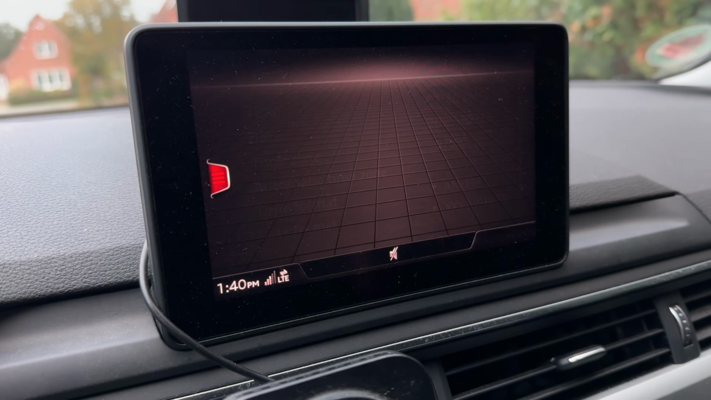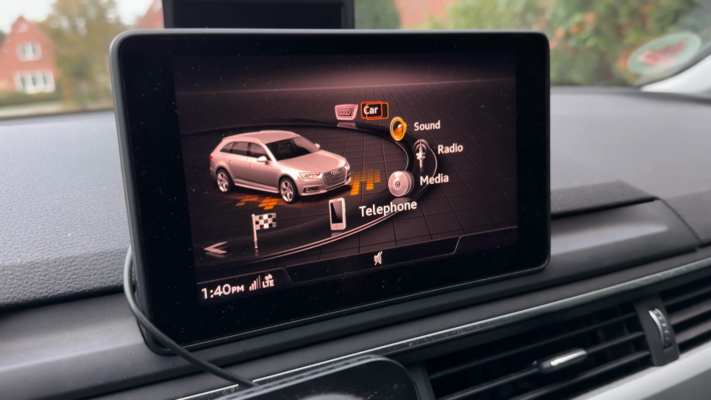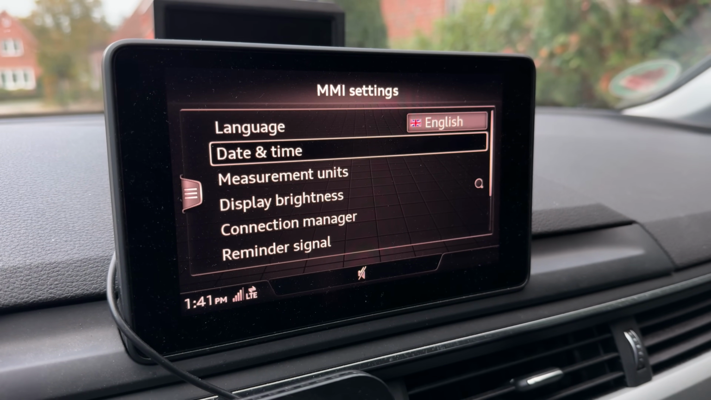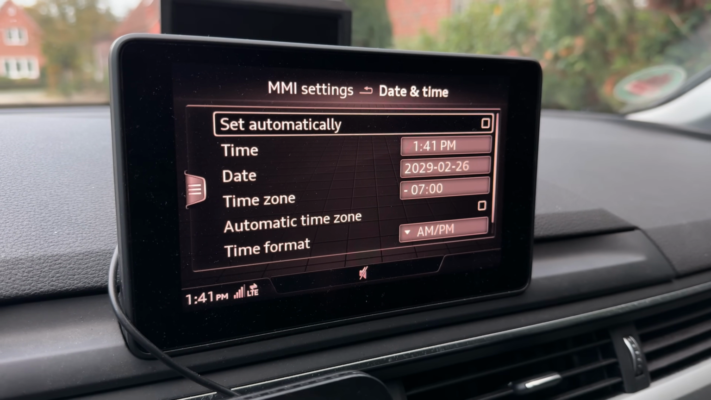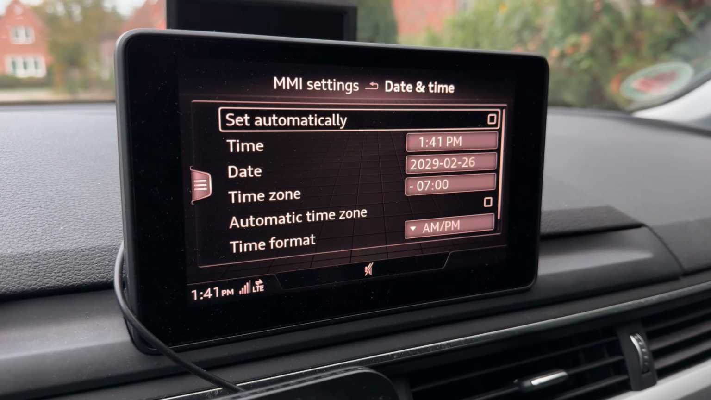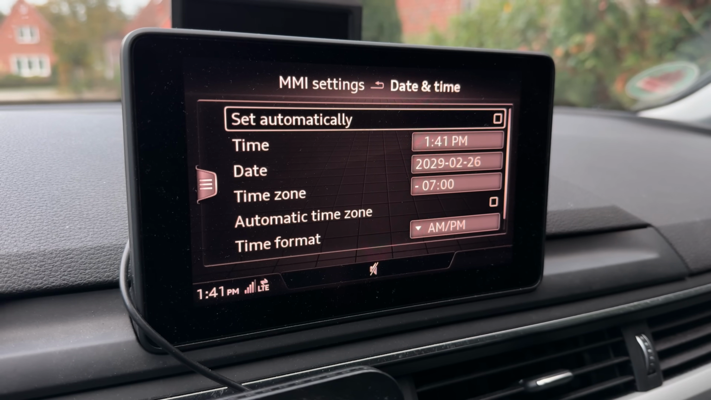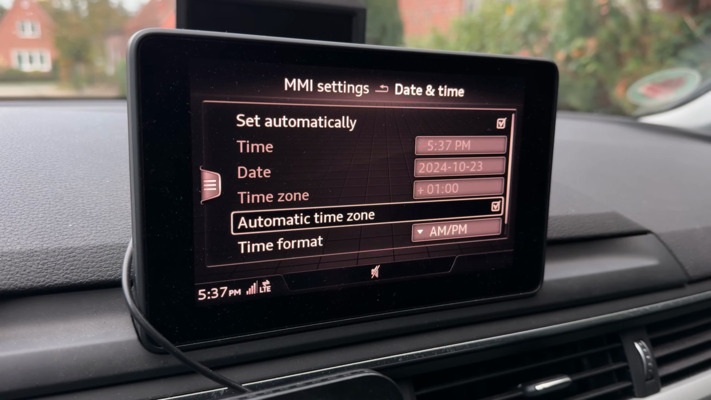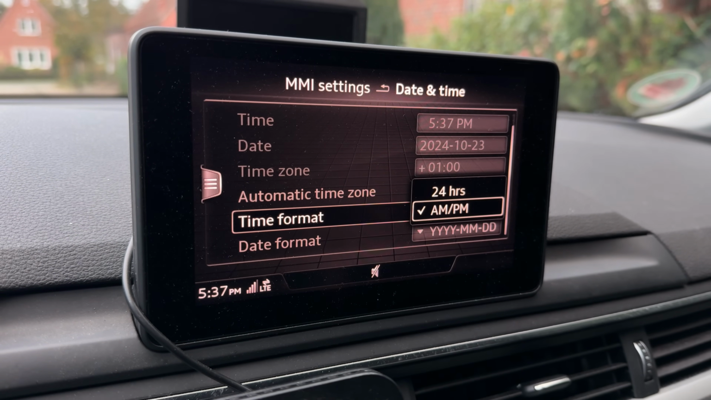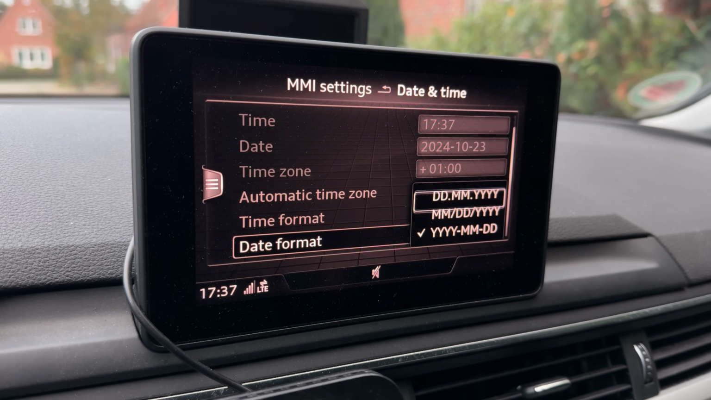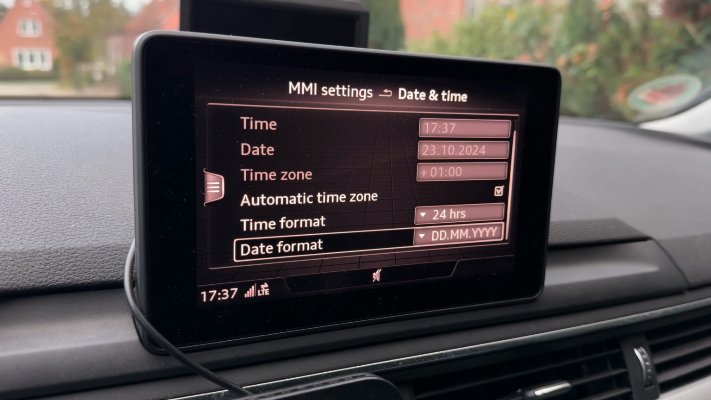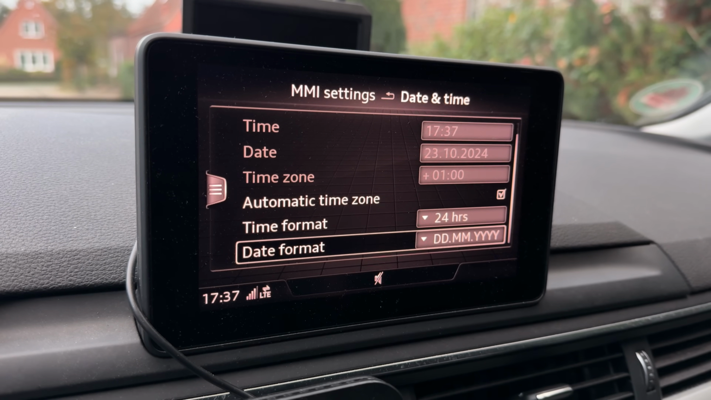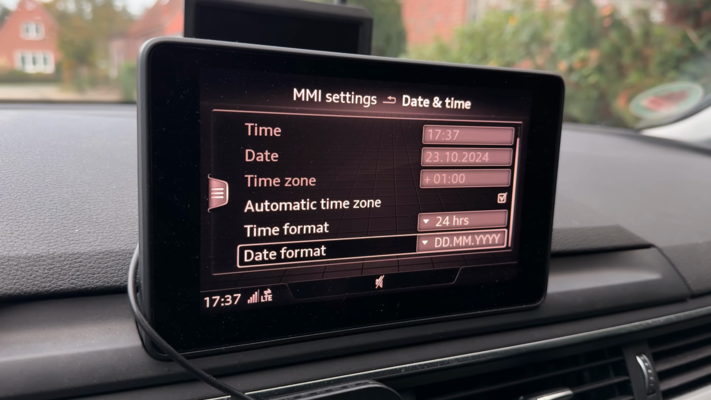But there's another possibility. We go to the main menu, go down to settings. And here you can see language and then date and time. Now you can see the date and time menu in gray and black. It's the same thing. Set it automatically or choose time, date, time zones, automatic time zones, time format. You can choose what you prefer, of course. You can also change the date format with that already. It is already that you join these settings.